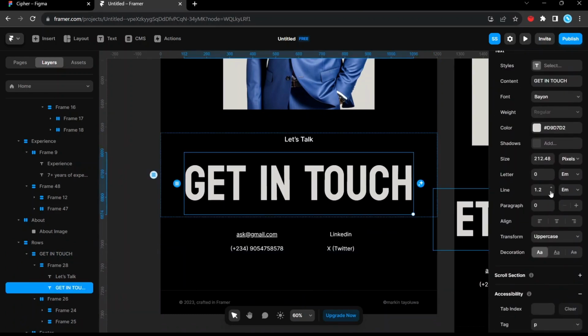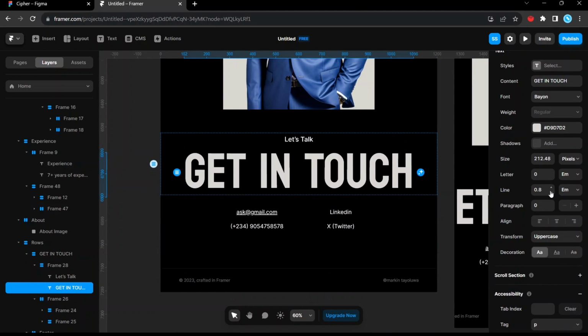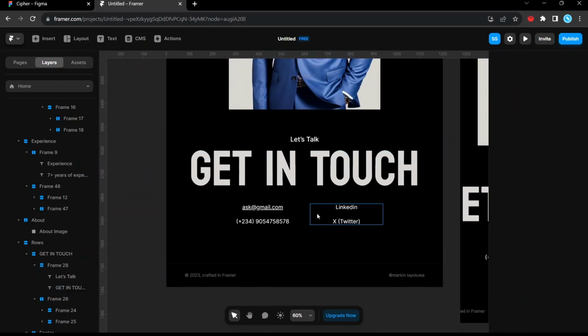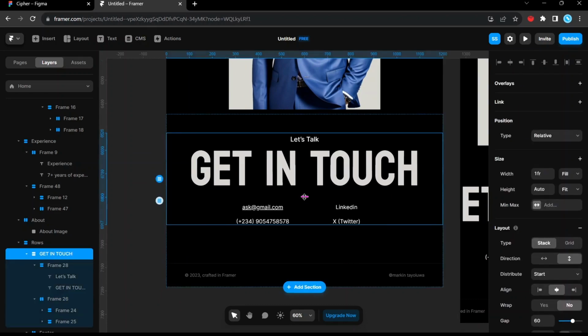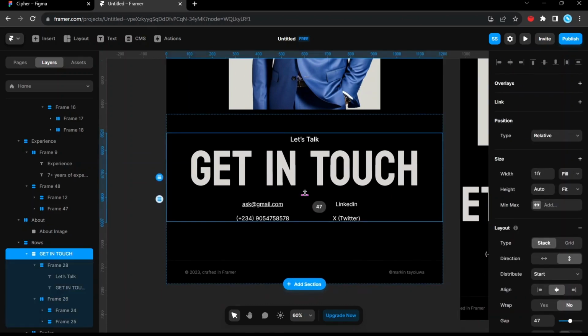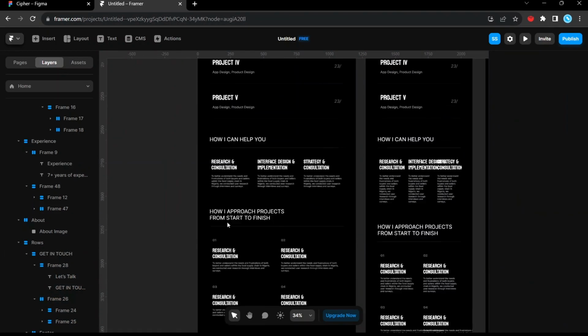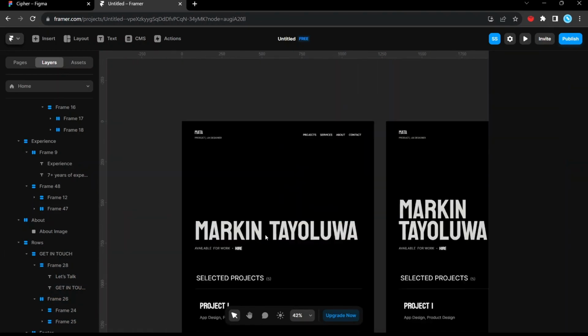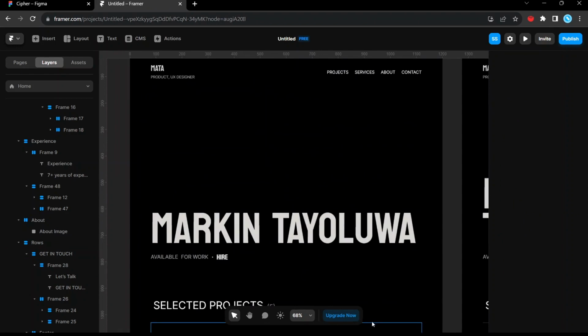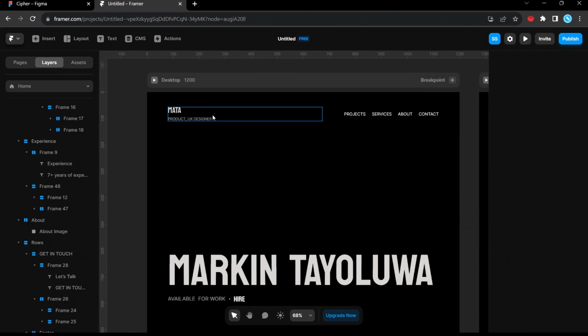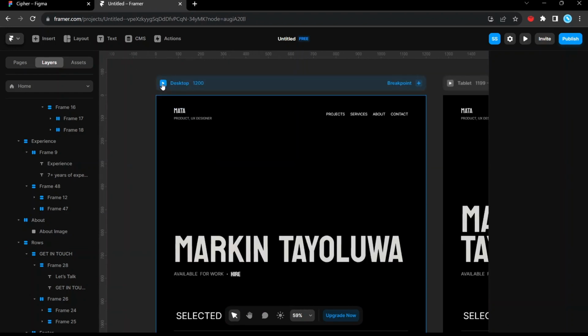So we would reduce the line height here, just so that it can come together. And yeah, this looks better. So we'll just bring this in, and we have our portfolio website. I mean, we did this within probably the first 10 minutes of this class, which is really, really fast. So we can preview what we have, previewing right now.